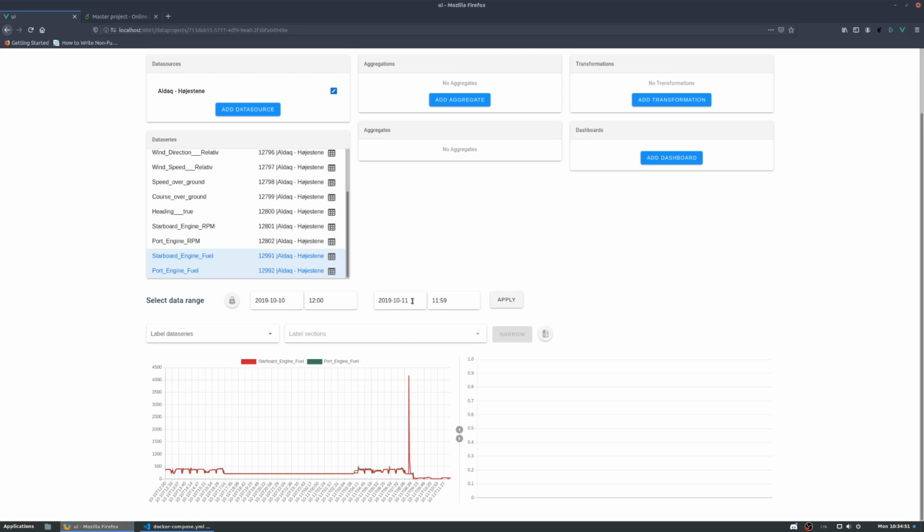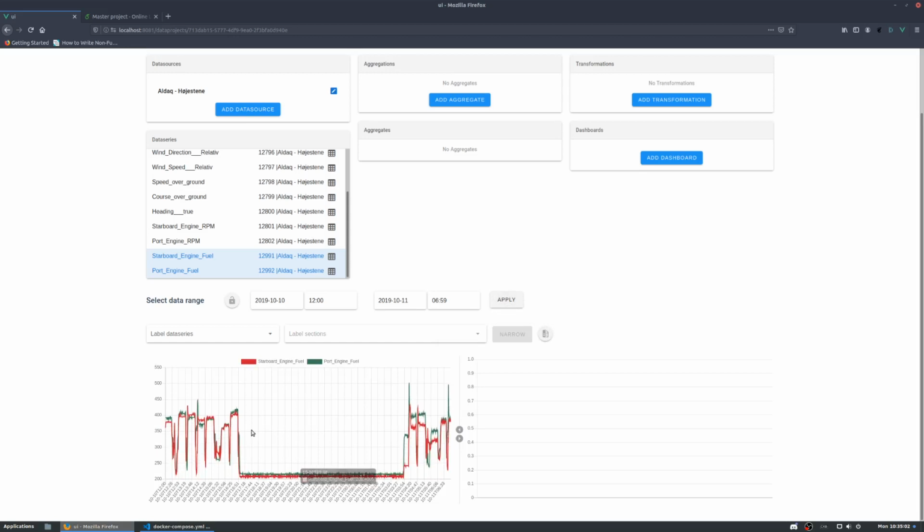So in this data picker, I can select what duration of the data I want to look at. Since we have the spike, I would just like to look at a previous timestamp, and we can see here we have the data for both starboard engine fuel and port engine fuel as selected up here.